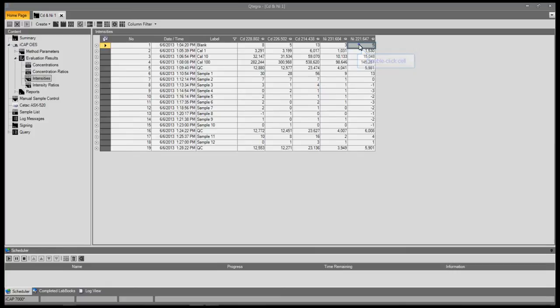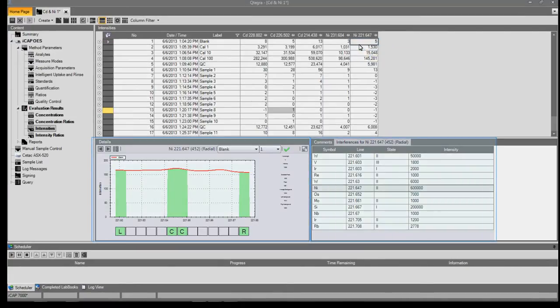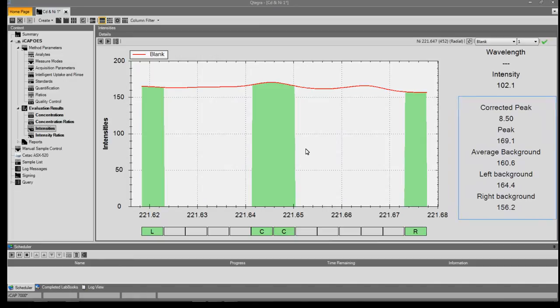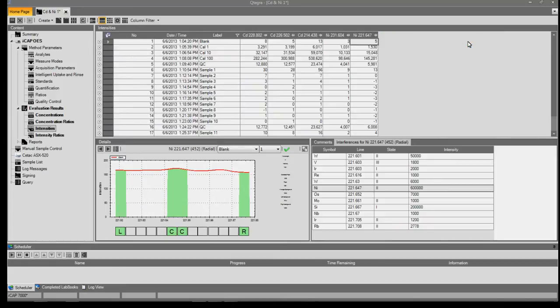The subarray plot and wavelength finder now appear at the bottom of the screen. To take a better look at the subarray, use the maximize button. The subarray plot now fills the screen, where we can see more detailed information on the peaks and backgrounds. To return to the intensities, use the restore button. To see a different plot, simply click on the measurement of interest.